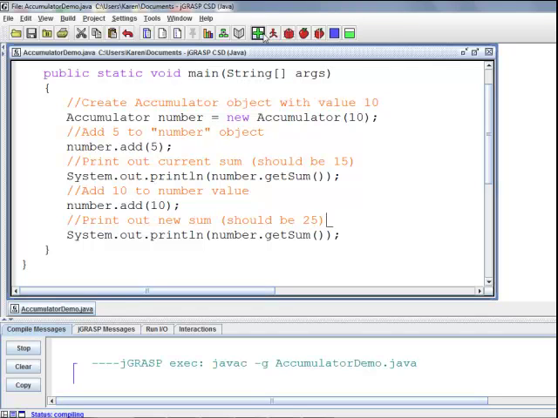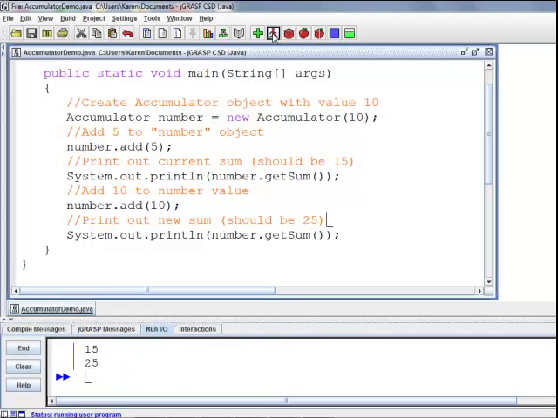Going to go ahead and compile my program, run it, and here you see the results. First prints out 15 and then 25. That effectively demonstrates your accumulator class.